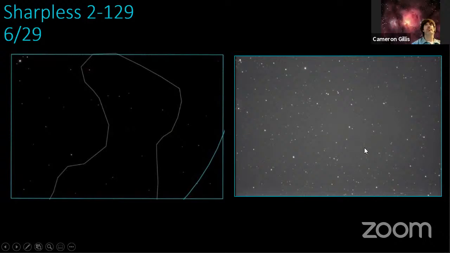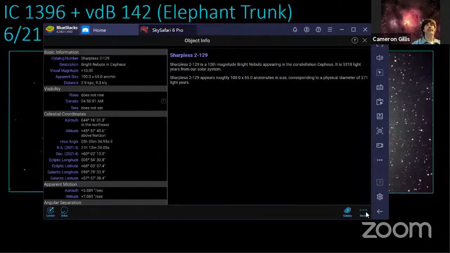I don't know if you can see it on this picture, but it's probably just noise right now. But there's a little bit of density, nebulosity along the edge, but it's difficult. So we're going to have to come back to this in the future. Moving along.